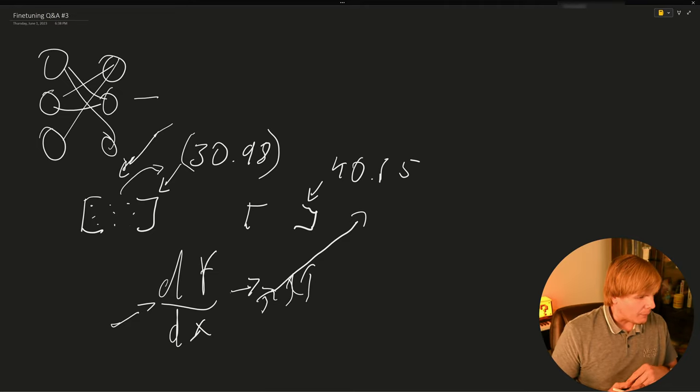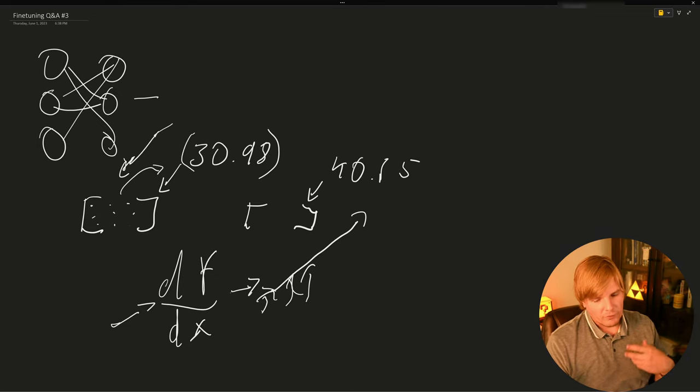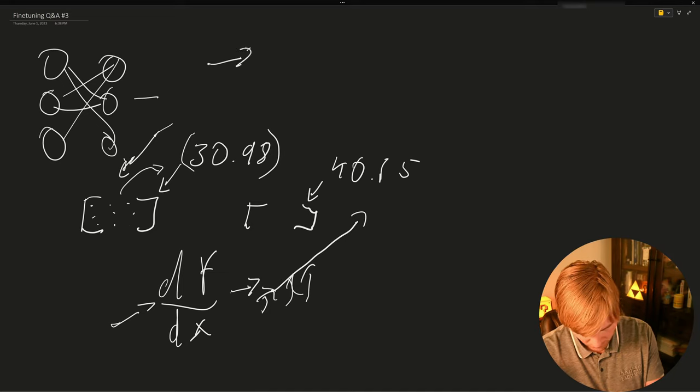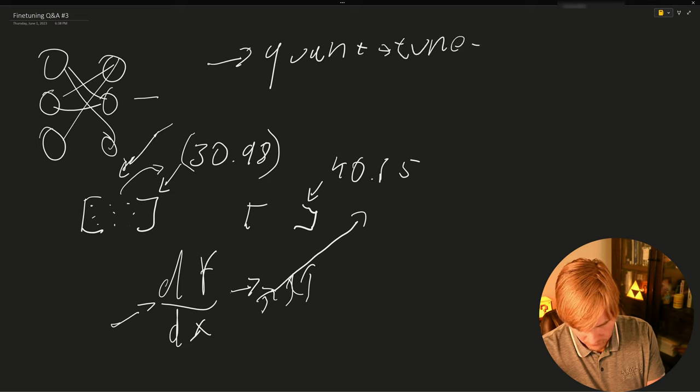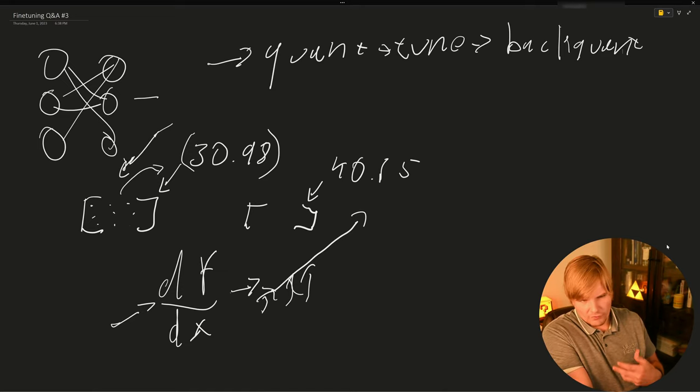Does that make more sense, Chris? I hope it does. I think that makes it a little more sensible. So the idea is, you start with quant. Then when you want to tune, you go back through back quant. So you dequant it, and you use that to compute derivatives. So that's why that has to exist. Does that make more sense?